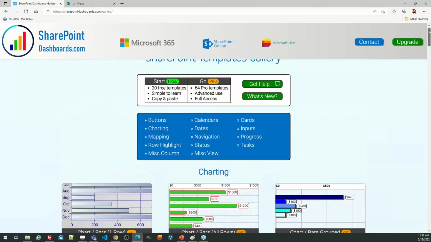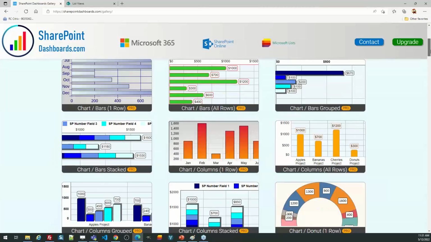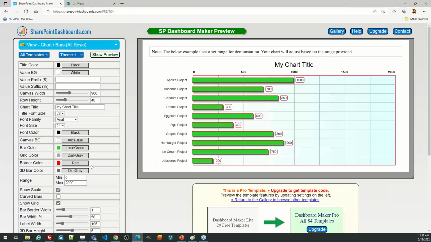You can sign up for free to use 20 of these templates. There are 20 free templates, and in addition to that, the full product has an additional 64 pro templates. It's pretty easy to know which is which when you're browsing through here. You can click into any of these tiles to see a preview of what it does, regardless of whether you have that. And you can change the configuration options and play around with the tool to get an idea what it looks like.